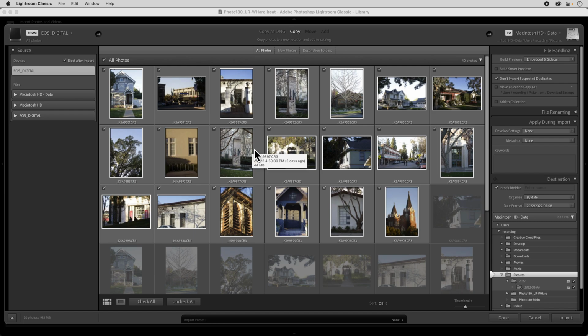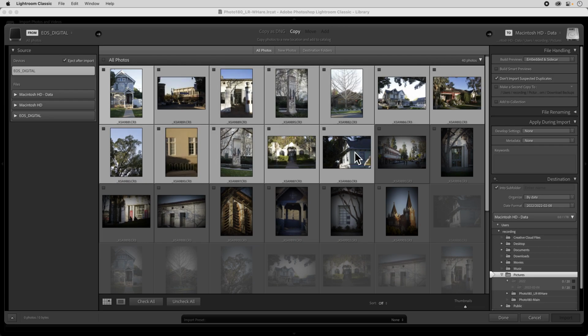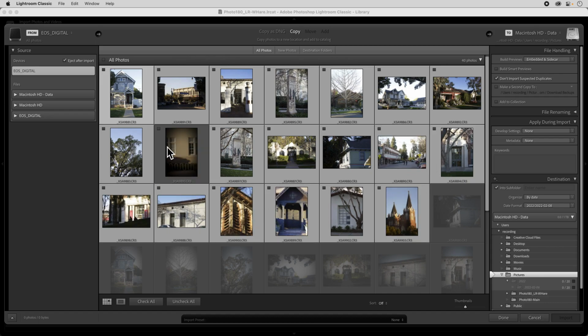Let's say I put my card in and it had multiple shoots on it, and I only wanted to bring in some of the images. I could come down here and say uncheck all. Now you can see that they're all dark and not checked, and I can select images that I want to bring in. I can click on an image, and if I hold down Shift and click on another image, it will select everything in between. If I hold down Command, which is the key just to the right or left of the space bar, I can choose my images one by one. And so I can select them or deselect them just by clicking on them.